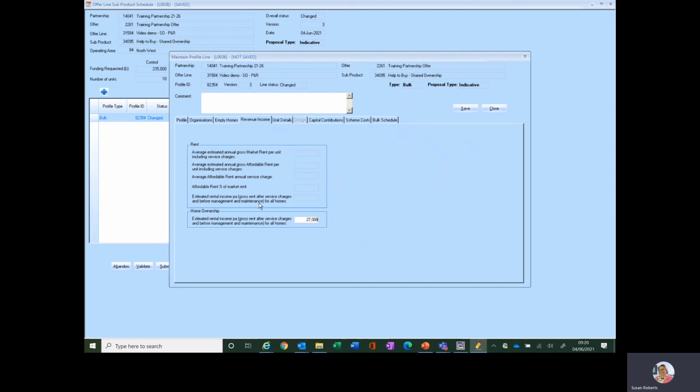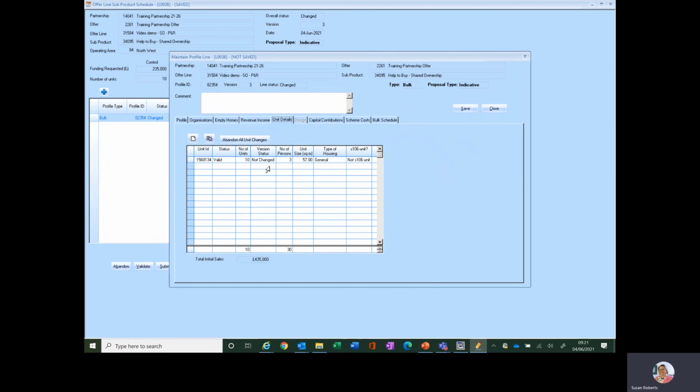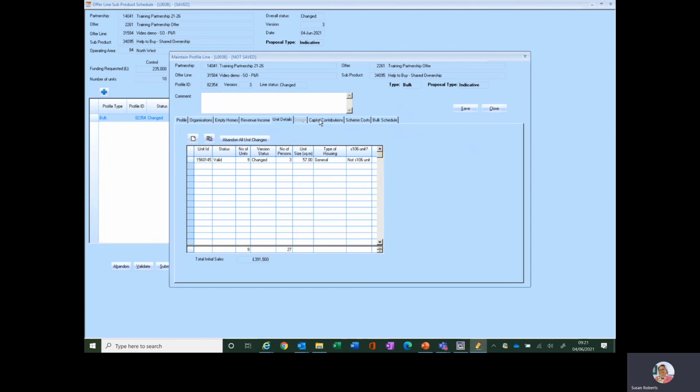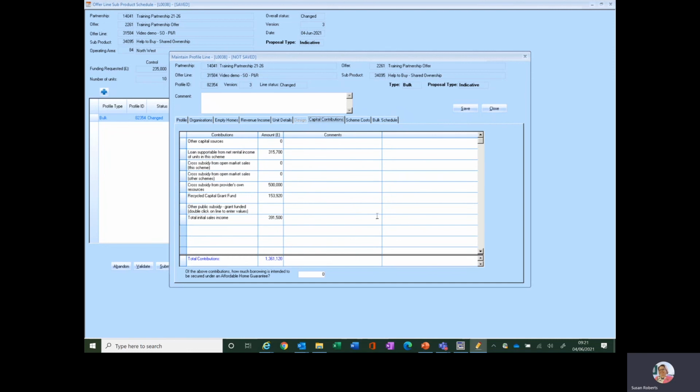But that final one, which is the estimated rental income per annum, and it says gross rent. So that's all units. So that one, in the same way as this has been reduced, that would also need reducing. Let me go to the unit details. So it's still saying 10 units, and I need to change that to 9. Save. And then to my capital contributions.